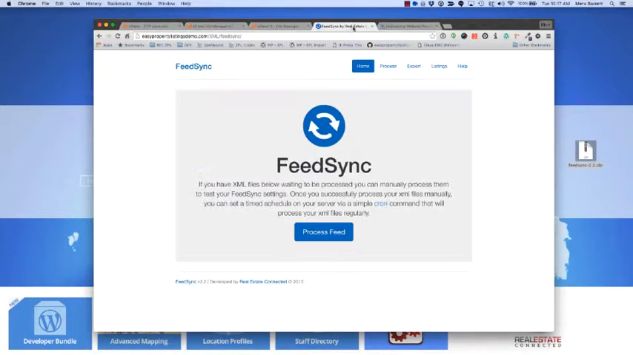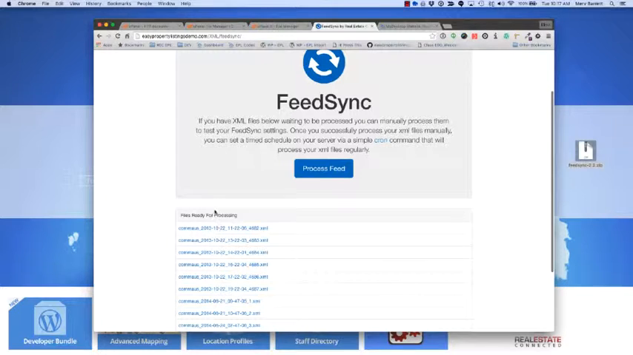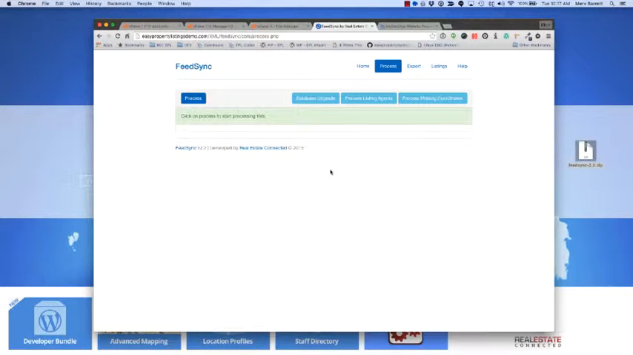So when you come back to your FeedSync and you refresh the page a couple days later, you'll see this. We haven't set up any cron jobs to automate importing. I don't recommend doing that until you've processed it the first time. So let's just do that now. Once the files are ready for processing, just press process feed and process the listings. That last file was a bit bigger, so there we go.